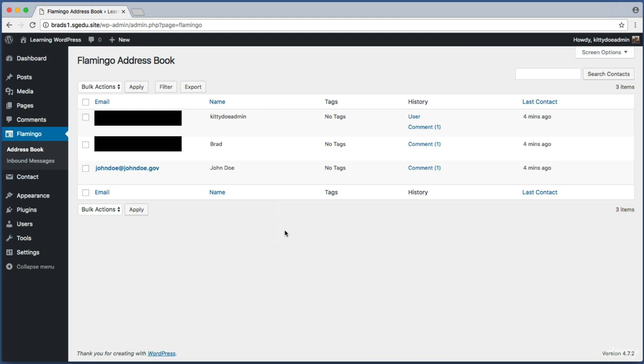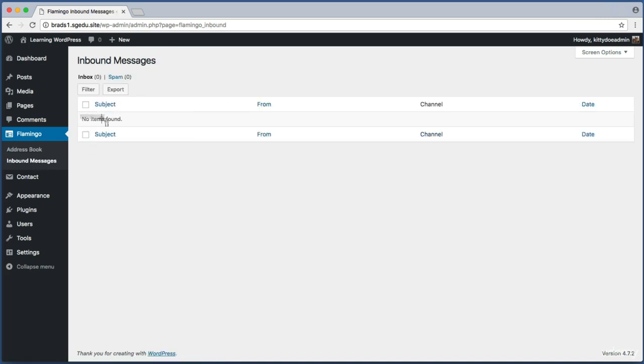Again, I don't find this screen to be particularly useful. The real power of Flamingo is located on another screen. So in the left-hand sidebar, under the main Flamingo menu, in addition to address book, we also see a link named Inbound Messages. And that screen is what makes Flamingo so powerful. So go ahead and click on Inbound Messages. And from this screen, at the moment, we see no items found. And that's because we haven't had any contact form submissions take place since we just installed this Flamingo plugin.